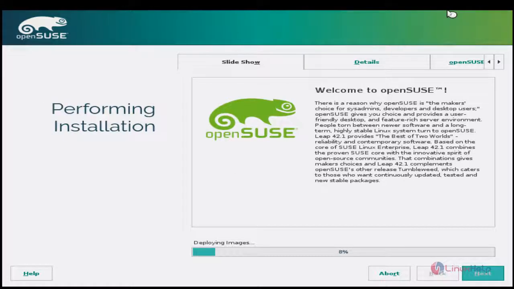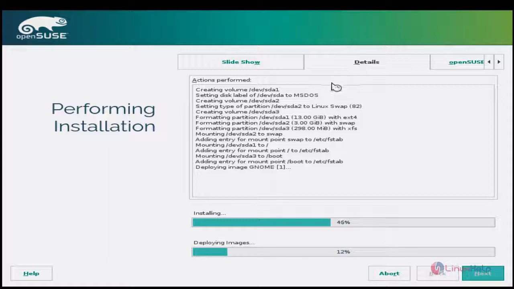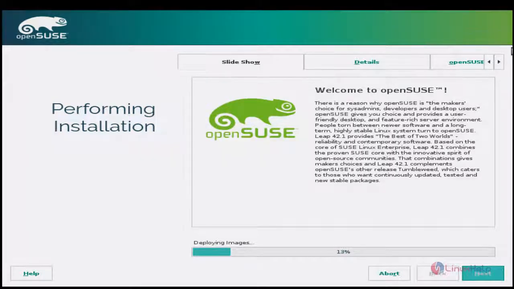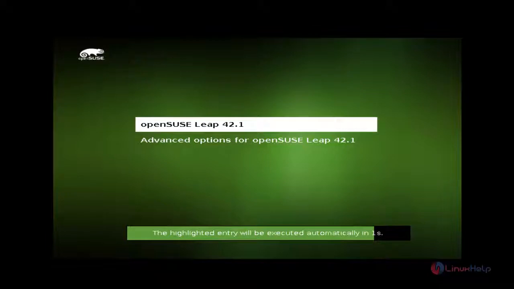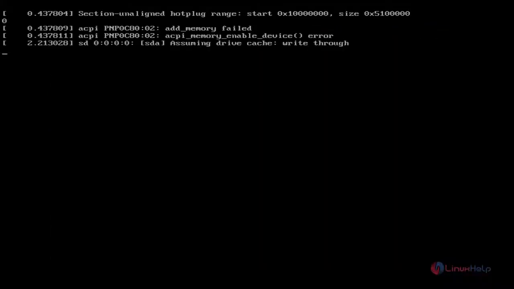Now the installation has been started. It will take a little bit of time, so you have to wait. Here the details option will be there. Click the details option. It will show what kind of packages will be installed. That kind of detail will be shown in this column. Our installation is completed. Now it starts booting.